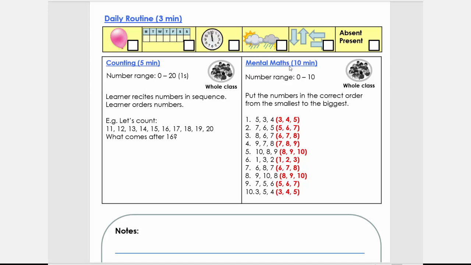Welcome back. So the mental mathematics again, it's like the previous 2 days where you have 10 questions. This time you're going to order the numbers from the smallest to the biggest. So the first example is you give the child the numbers orally, 5, 3, 4, and then they need to place them in order from smallest to the biggest, 3, 4, 5. Do these 10 questions, and then we will carry on with the rest of the lesson.